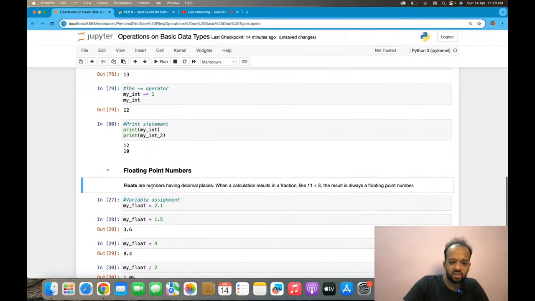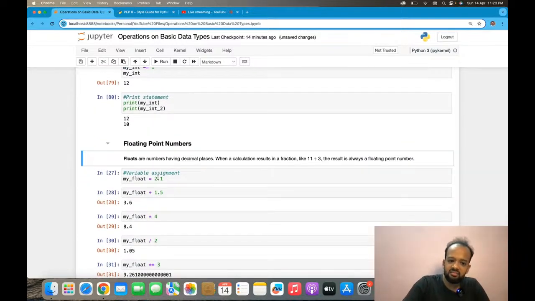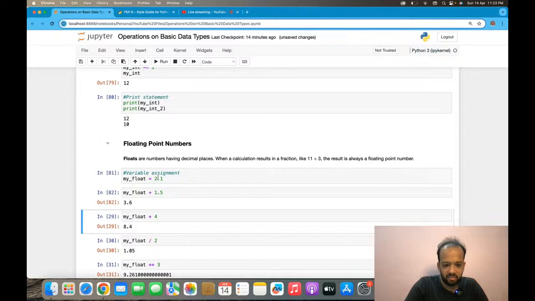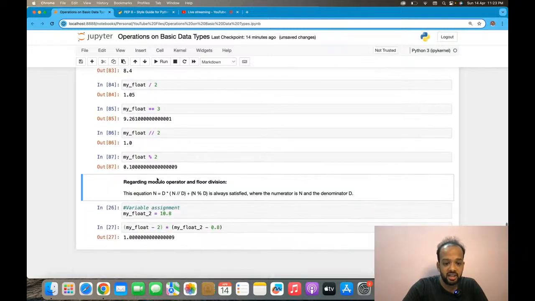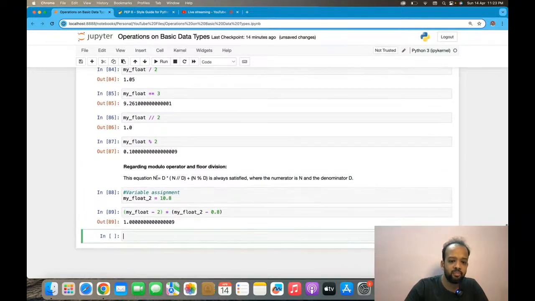Let's see about floats. Again, same operations: plus, multiplication, division, exponent. Then again, the modulo and the floor division operations, very similar, and you can also do complex things here.